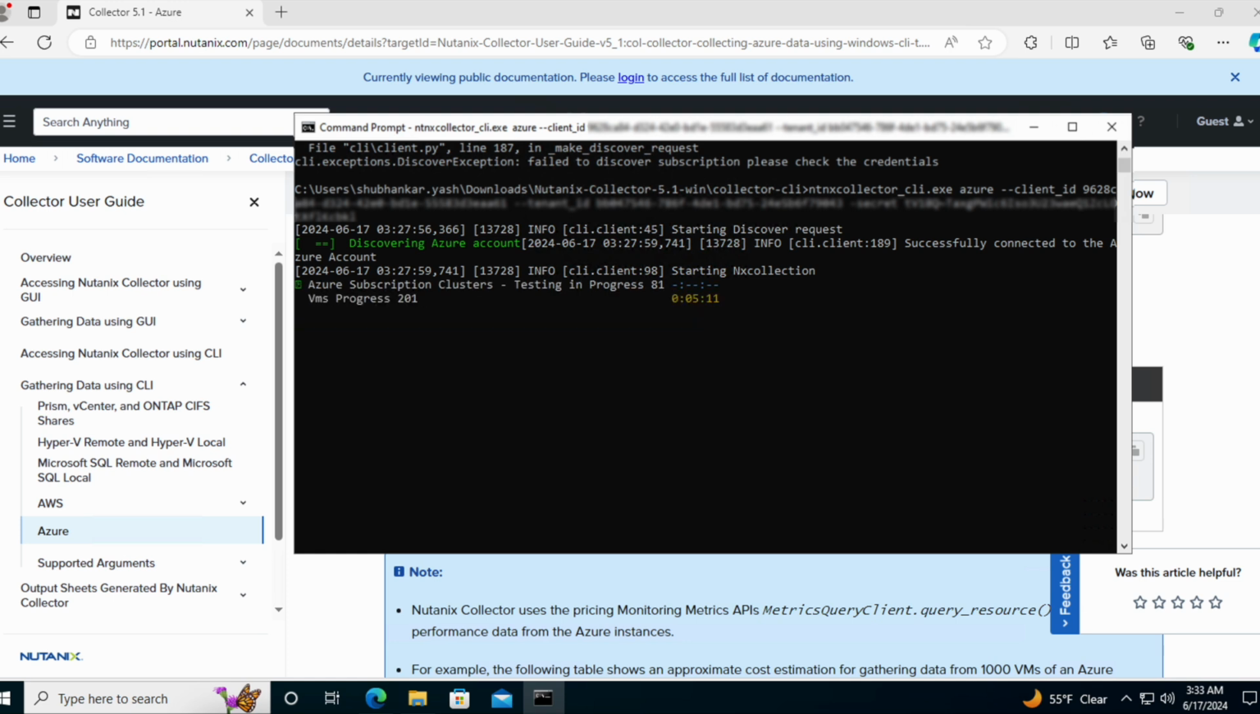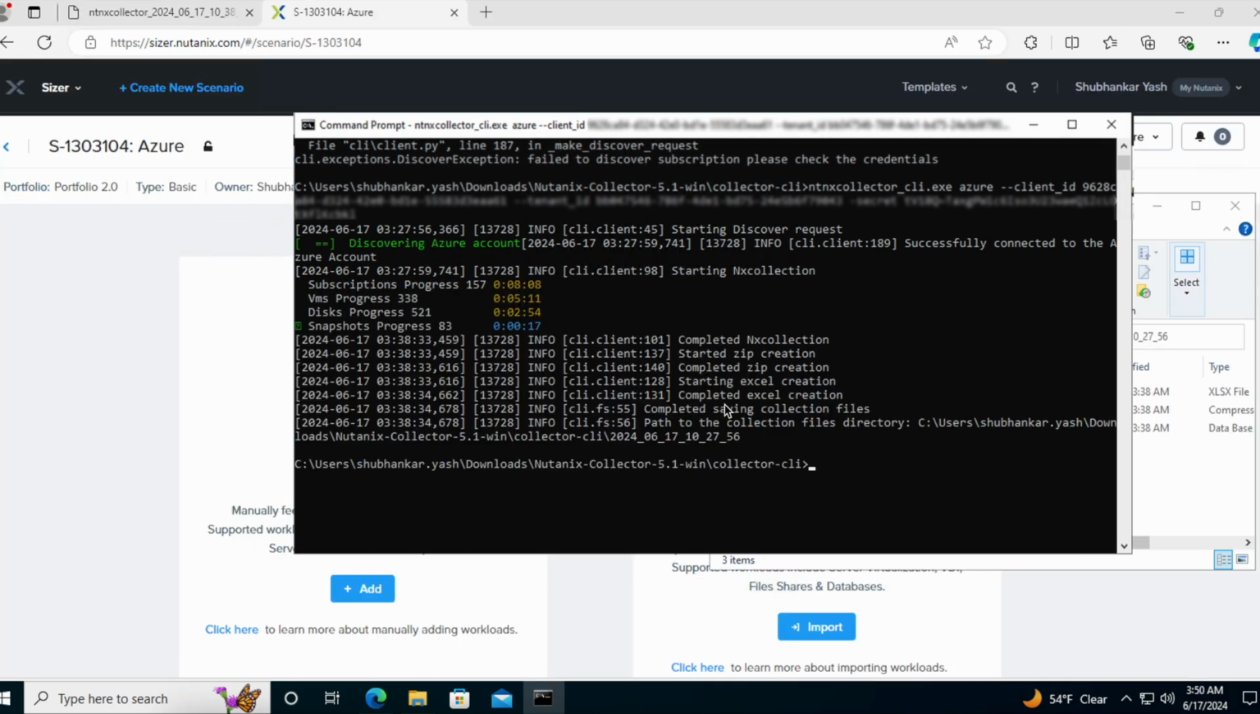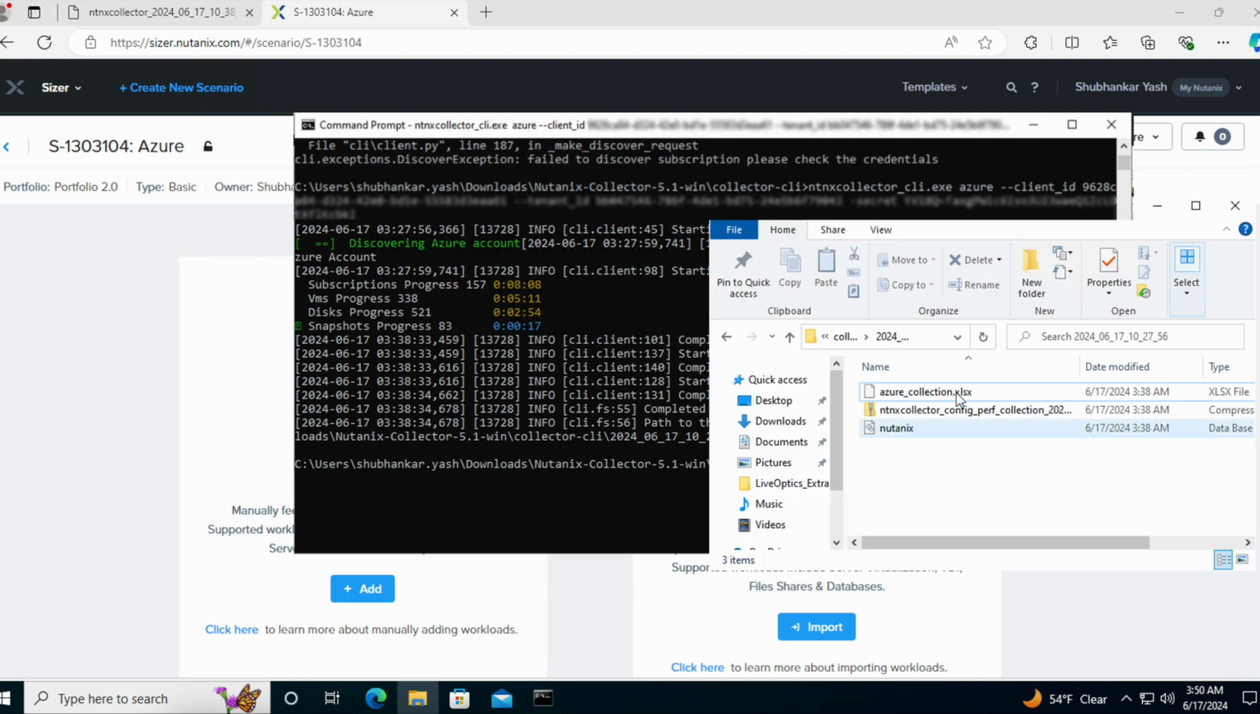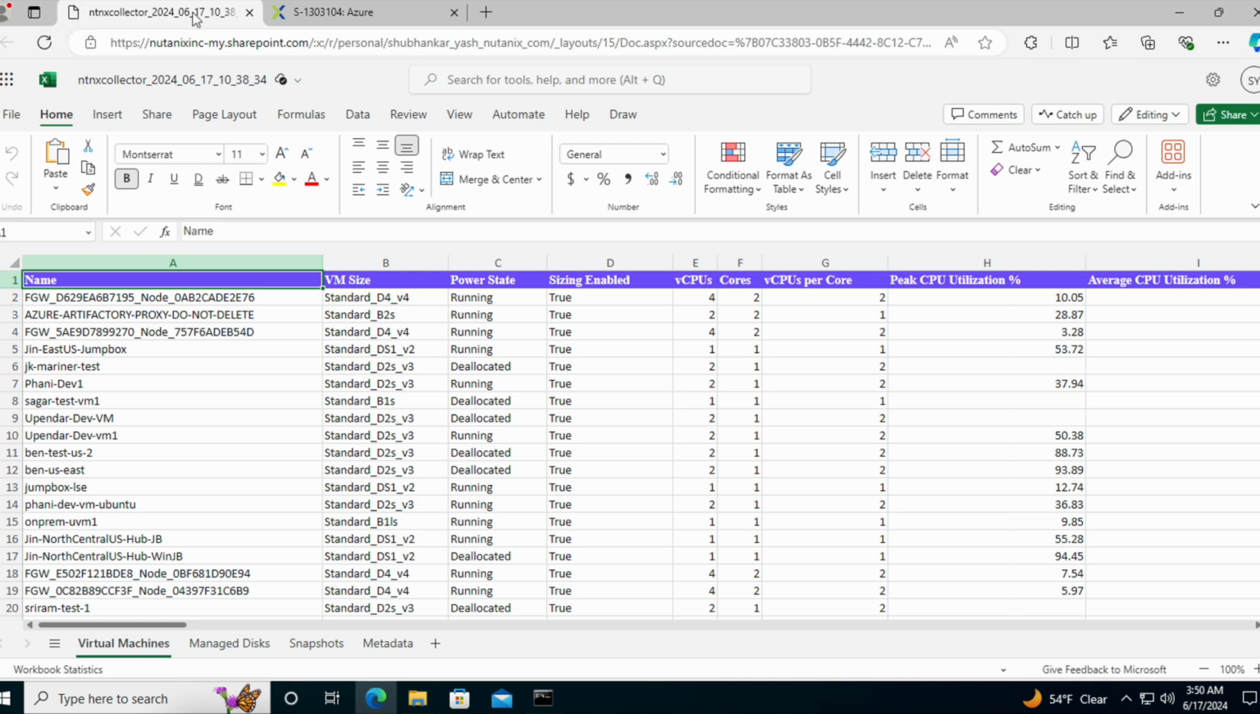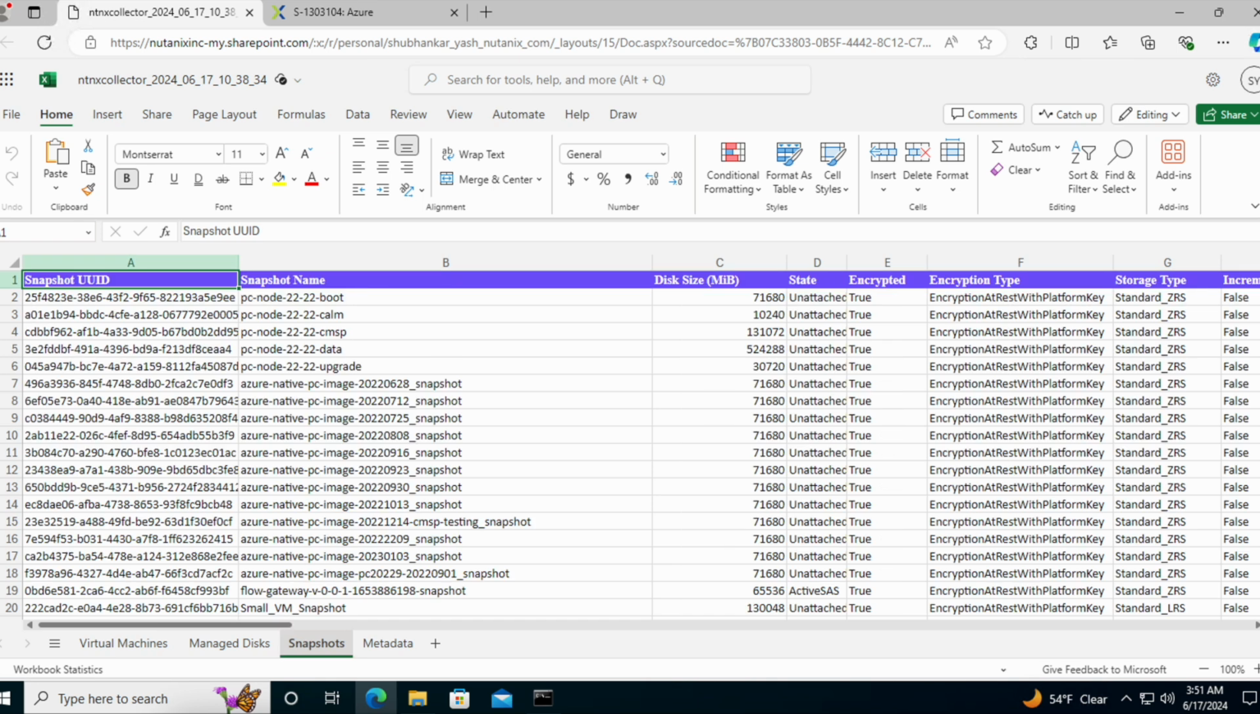Once the Azure collection has started, you will see a continuous progress of the amount of VMs, disks, and snapshots that have been captured. This entire collection process will take some time depending on the size of the environment. Once the collection is complete, it will save both a zip file as well as an Excel file in your directory. The Excel file is the one which can be uploaded to Sizer for your sizing analysis. If you look at the contents of the Excel, it will have a list of the virtual machines, managed disks, and snapshots associated with your Azure environment.